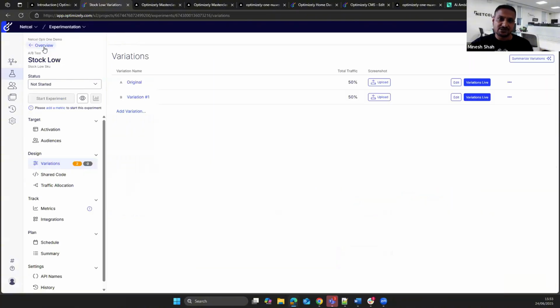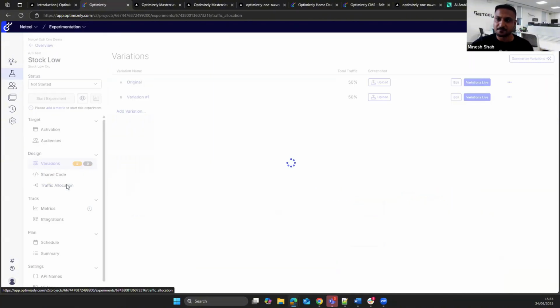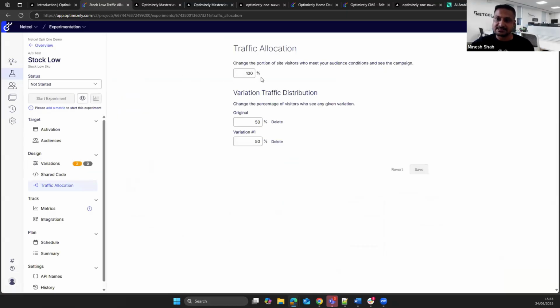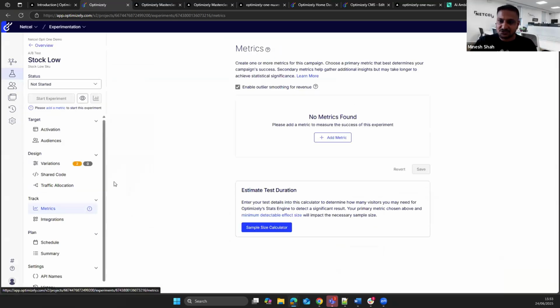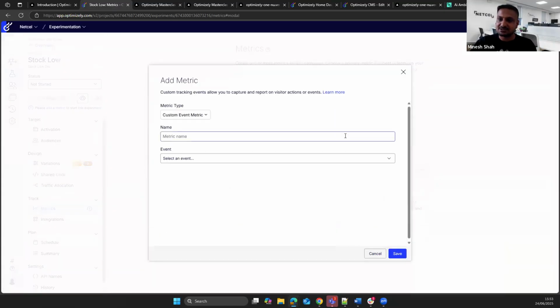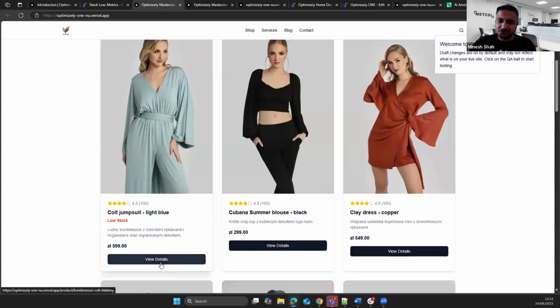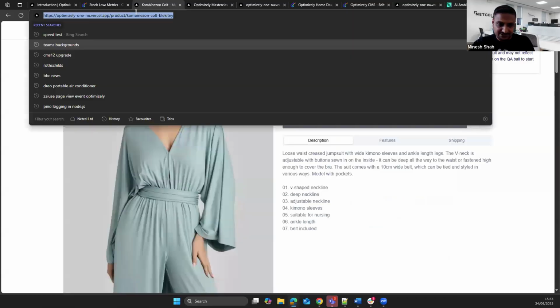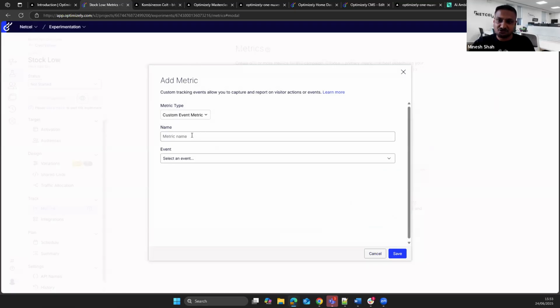Other bits of an experiment that I would configure would be who's actually seeing this. So traffic allocation: I can say 100% of users will see either the original or my variation, so it's doing a 50-50 A/B split. Then there are the metrics that I want to collect on. So I can add a metric. I could say if they click or go to a particular page, in this instance, if they actually view this page, that I could say is a conversion of that metric.